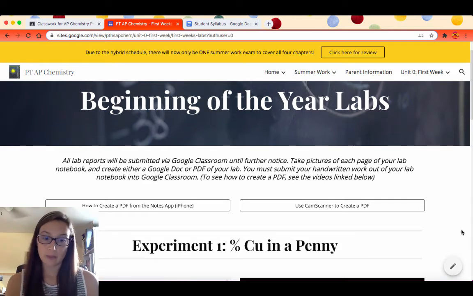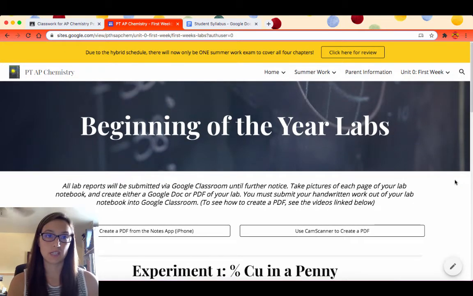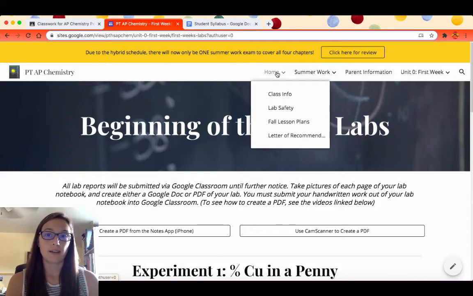I've had this built. I continue to add more to it. If I were to try to add all of this to Google Classroom, it would just get way too overwhelming. And so this is where all of our resources are. Again, the lesson plans are here. Not only are the lesson plans in Google Classroom, but the lesson plans are on the class website as well.